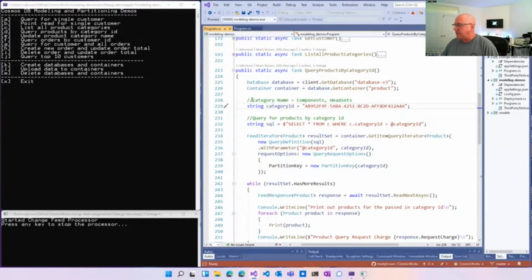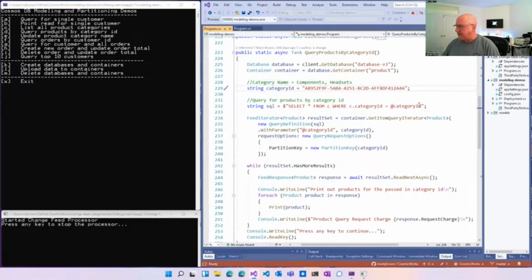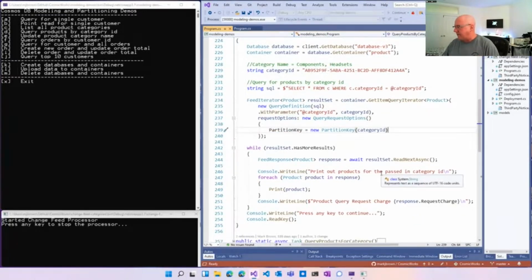Now I'm going to run this query. The category name I'm going for is components and headsets. Here's the category ID. It's just another GUID that I'm passing in. Here's my query, the one I showed you earlier. So select star from C where C.categoryId equals that category ID. Here's my query definition, my parameter, my partition key that I'm passing in. That's the category ID again, of course. And then we'll iterate through those and show the request charge. All right, so query products by category ID, that's option D here.